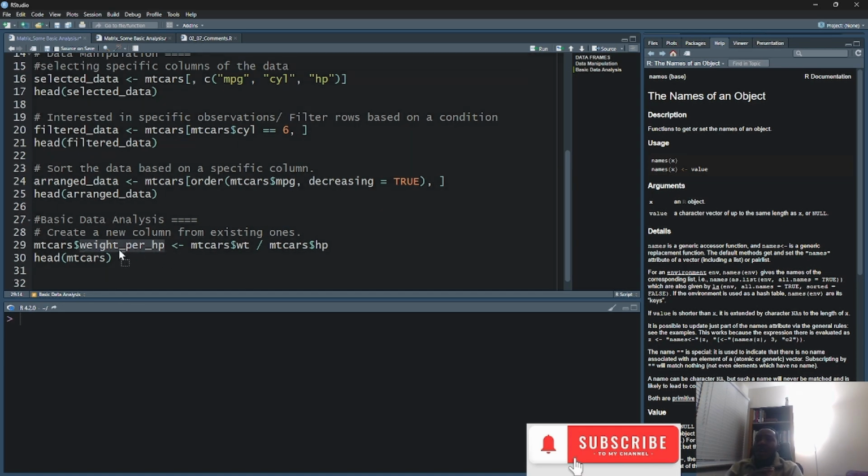Now the whole thing here is going to be the object that I am creating, because that is going to be the new data set which I am going to be using henceforth. Therefore, it is serving as the object, and then I am assigning to it the fraction that I'm talking about. And what is this fraction? I want the weight of the car divided by the car's horsepower. So again, I use my dollar sign to extract the weight column of the mtcars dataset divided by the horsepower column of the mtcars dataset.